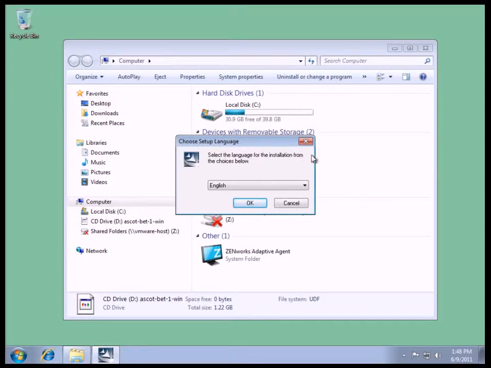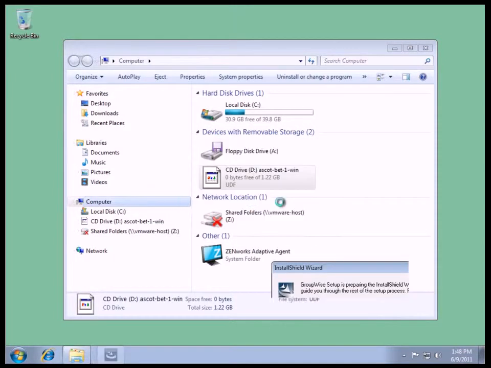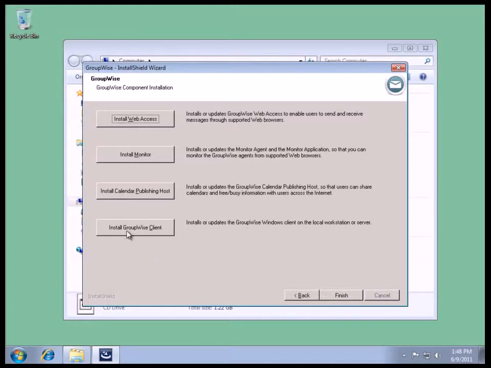We get the installation for the language selection, so we'll say OK on English. Again, notice the branding change. So bring up the installation wizard for the GroupWise components. What we need to do is go to install more components, and down here it allows us to install the GroupWise web access, GroupWise monitor, GroupWise calendar publishing, and the Windows client. So let's click on more components, install GroupWise client.